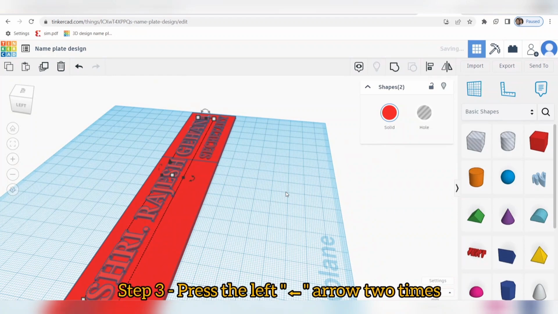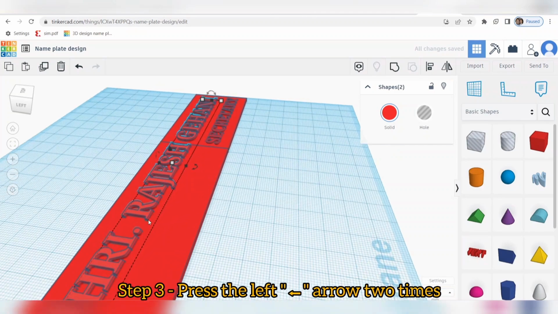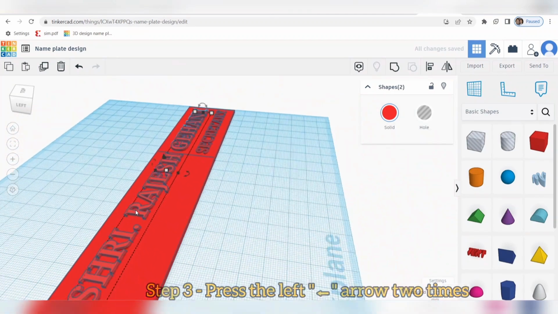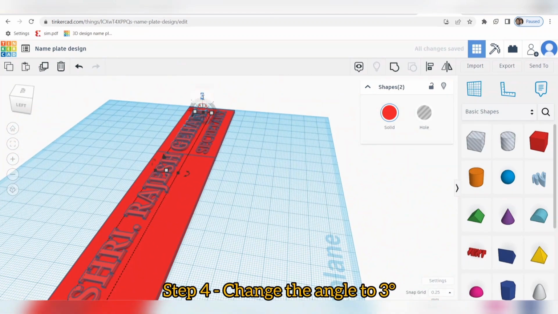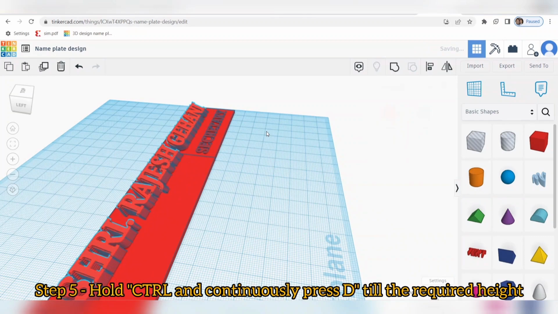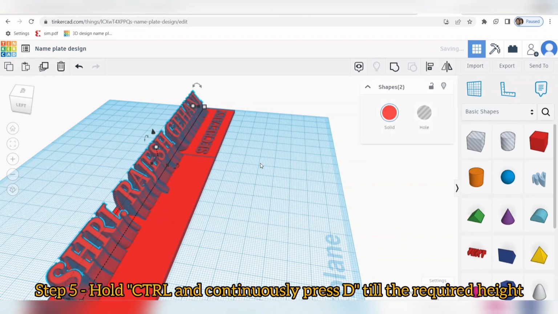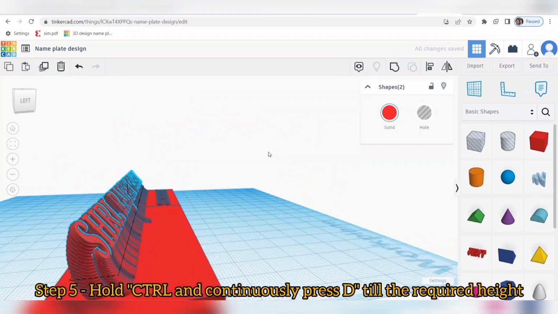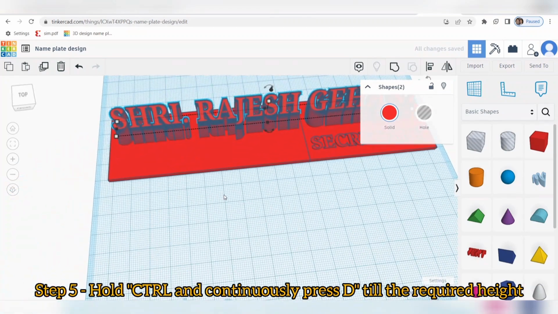Then while holding Ctrl, press the back arrow two times. So this text will go backward two times, then change the degree. You can change it to 3-4 degrees. Then press Ctrl D continuously and it will duplicate according to the angle which you have given, that is 3 degrees.